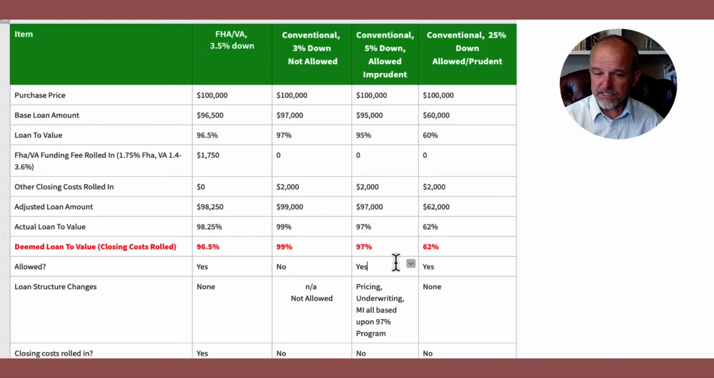Do you qualify? Sometimes there's income limitations to those programs. The pricing is different. The mortgage insurance is different. And so in this case, someone asked me, can I roll my closing cost in? Well, the answer is yes. I mean, technically you can, but is it prudent to do so?